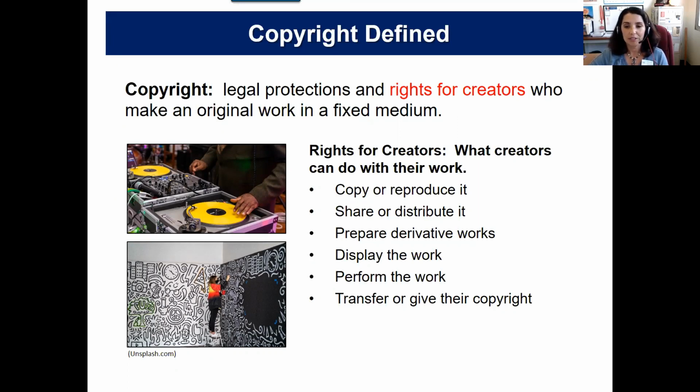Creators also have the right to display the work. So if they have art or photography, they can have the right to display it. For those who do music or poetry, they could also perform the work publicly when they have the copyright. Believe it or not, when people perform other people's music publicly, and especially at a venue where people have to pay, like a concert, they usually have to pay a licensing fee to be able to perform it, known as a performance right. And another right that creators have is their ability to transfer their copyright.